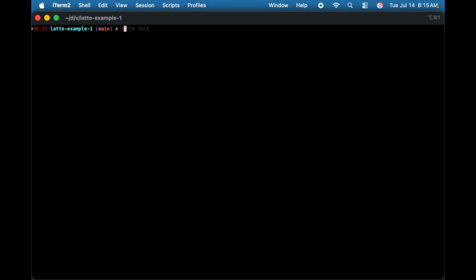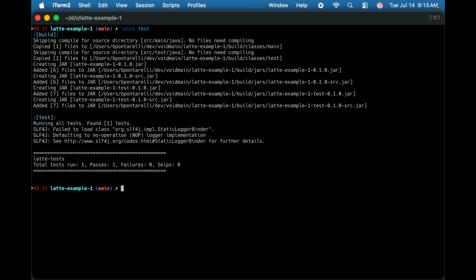To run the build, all I need to do is run latte build. This compiles the source files and creates all the jars. Next, I can quickly run the test by running latte test. Since this is just a blank project, we don't really have any code, but if you write code and then you write tests, this will execute your test using testng.